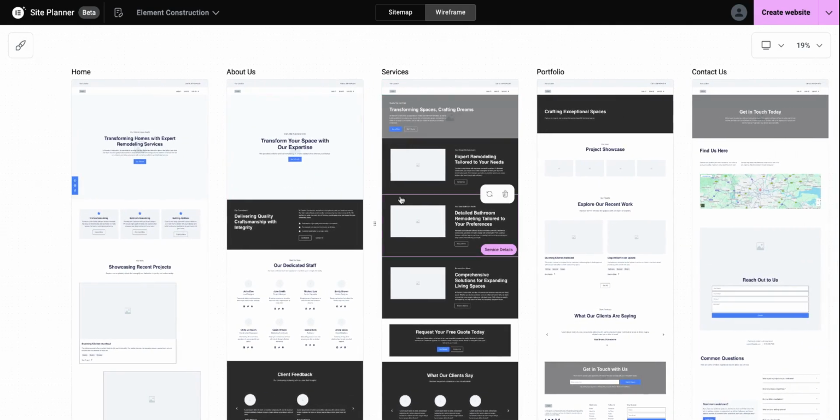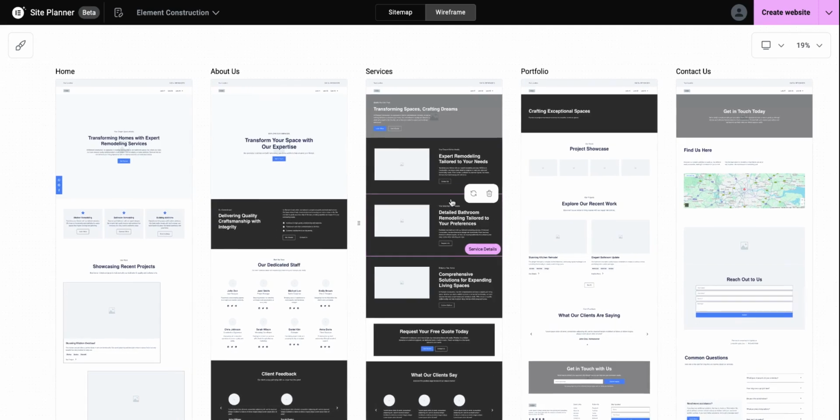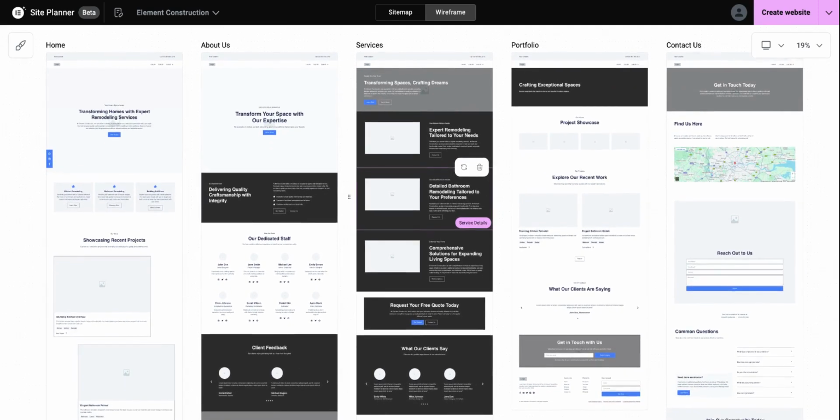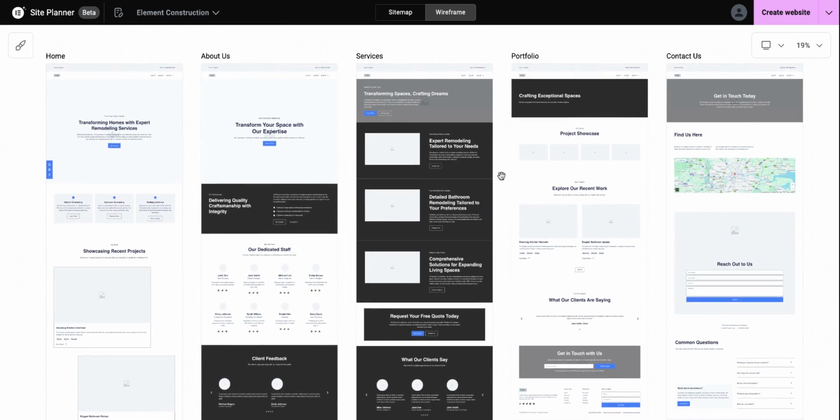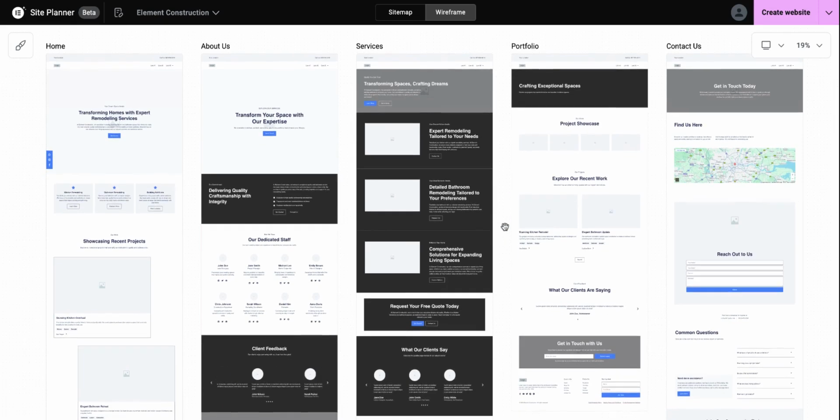And this makes it much quicker. I know I've spent hours, if not days, in wireframes, in mock-up sites, making edits. And it took me a lot longer, even with my own pre-built templates that I had, it took me a lot longer to build this out. So this feature, in my opinion, is really, really cool.